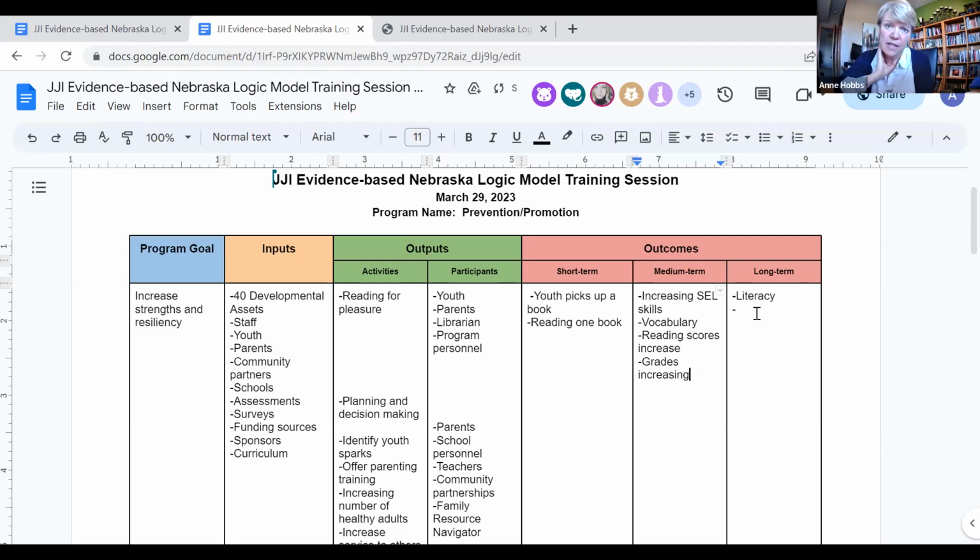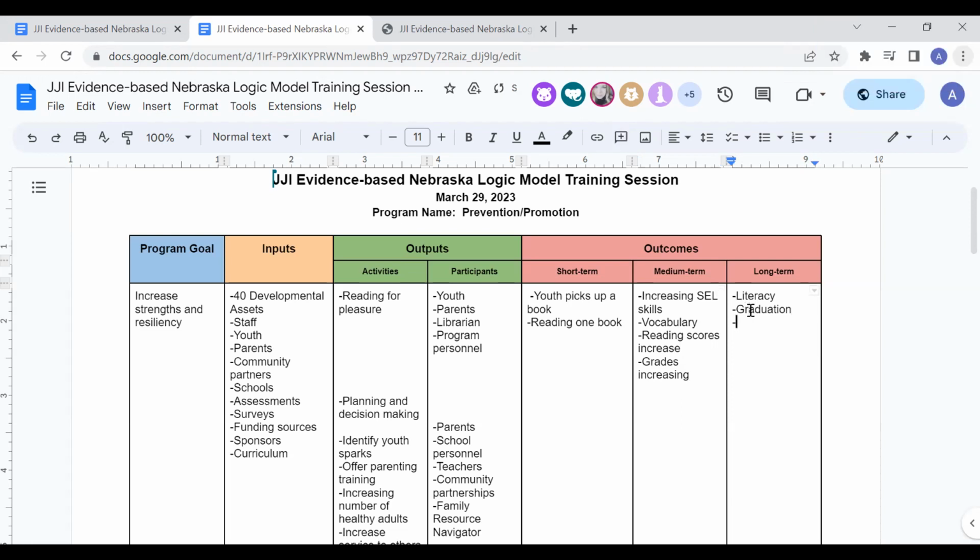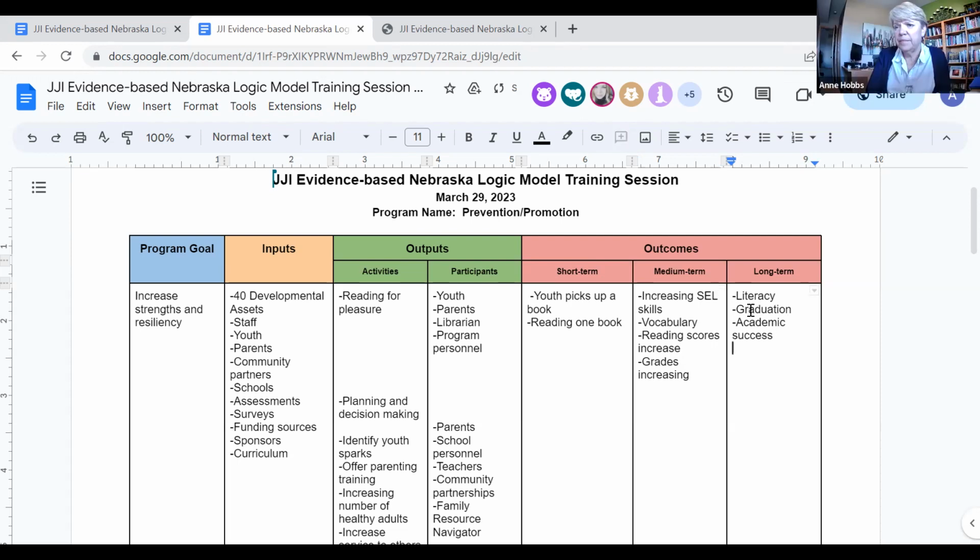And long-term, I think it would link to graduation rates, right? Absolutely.